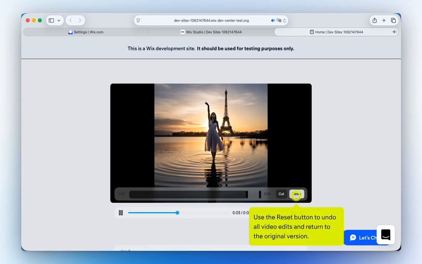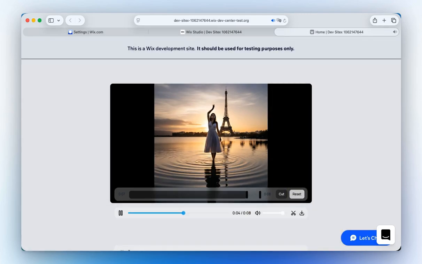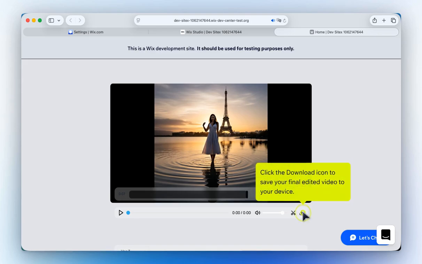Use the Reset button to undo all video edits and return to the original version. Click Cut to finalize and apply your selected trim to the video. Click the Download icon to save your final edited video to your device.